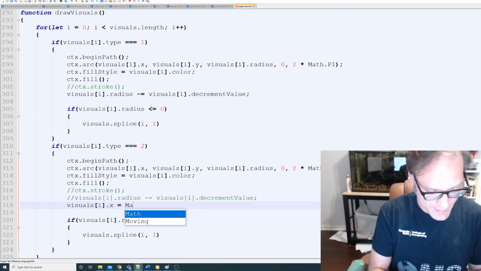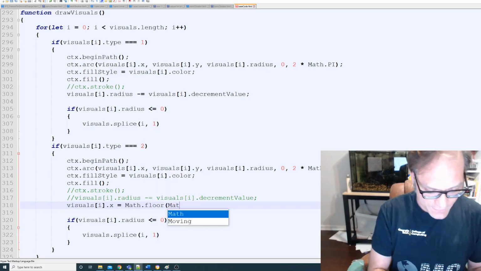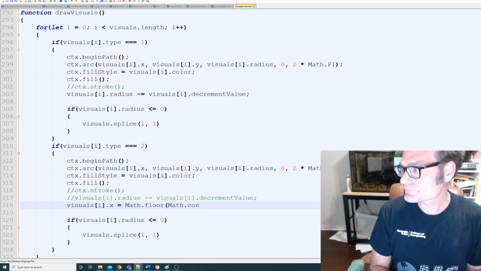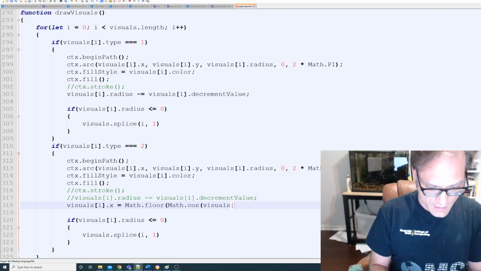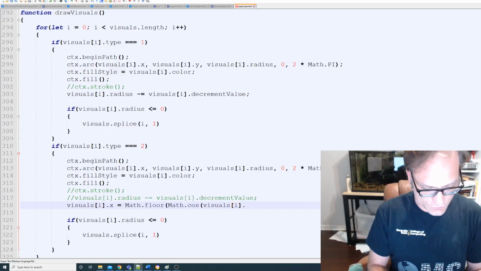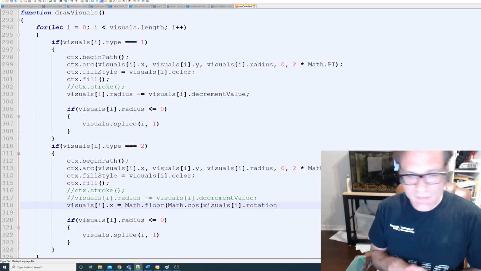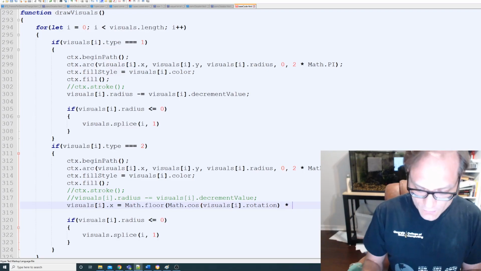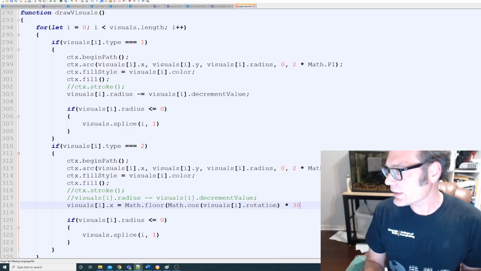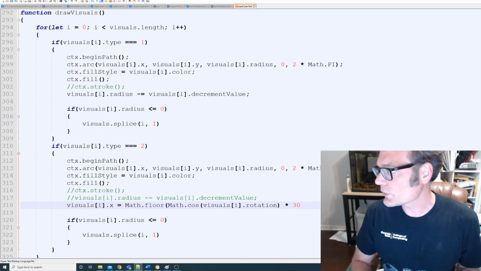Okay, so we're going to say math.floor, and we're going to say math.cosine, and then we're going to say visuals at I dot rotation. And I may not have rotation already defined, but it is something that I will be defining. So in here, we're multiplying our rotation by 30.